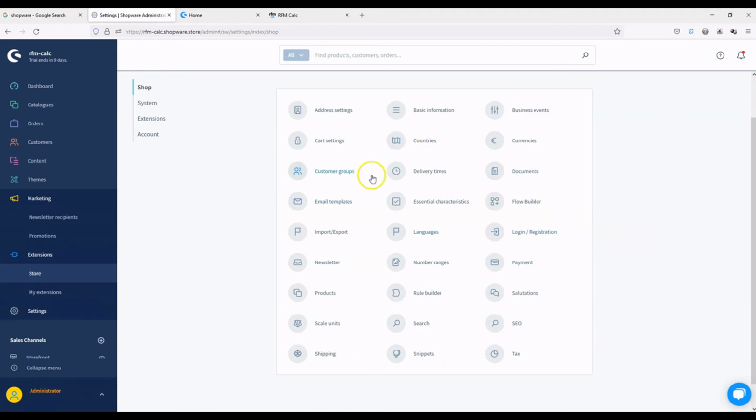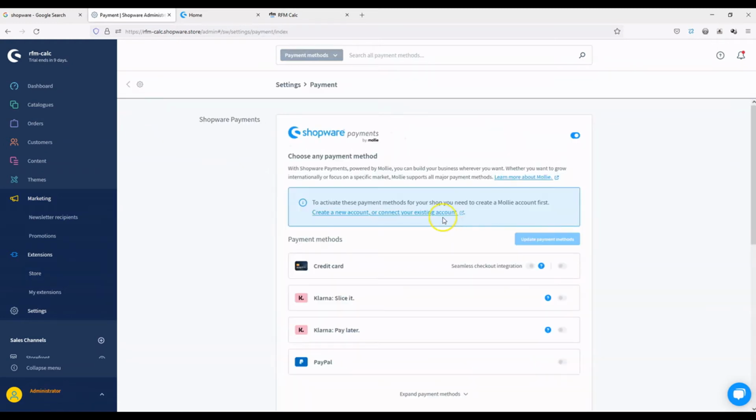So there's quite a few options. Obviously, I'm not going to go through all of these, but it covers the general setup of the store and configuration. I'll come back to this in a bit, because there is a section of this that I will need. The final one I just wanted to touch on at the moment is payments.